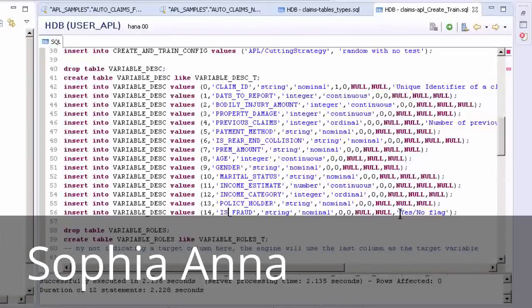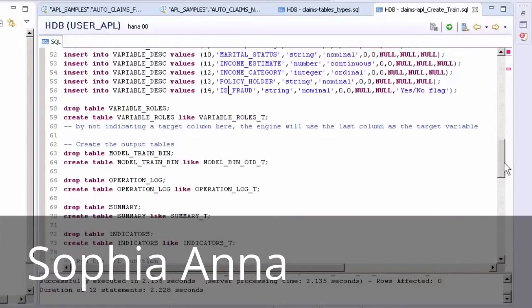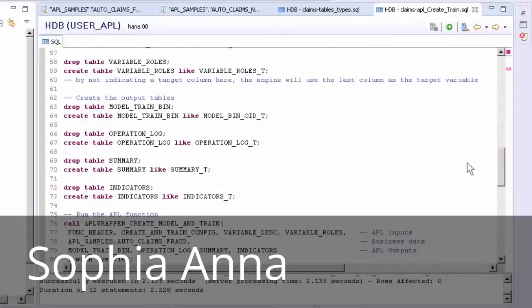Say something different. We're saying this is a yes/no flag, and normally in the case of the APL, the very last column is the one that actually has the known result, in this case whether it's fraudulent or not. So that shows the structure of our training data.